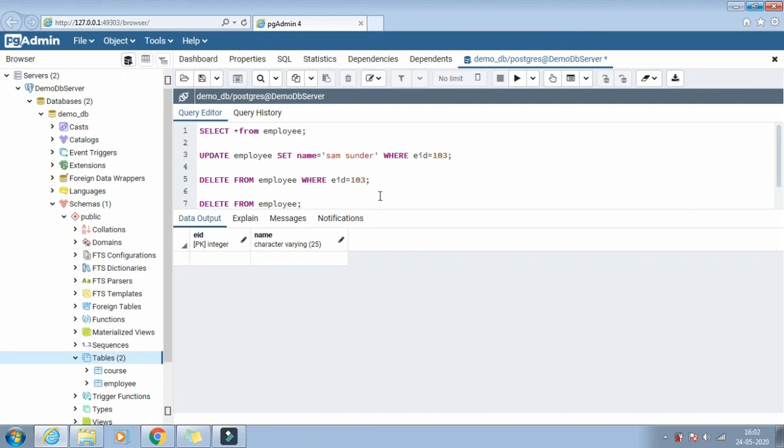So what is the difference between drop and delete? All of this I will explain in another session.